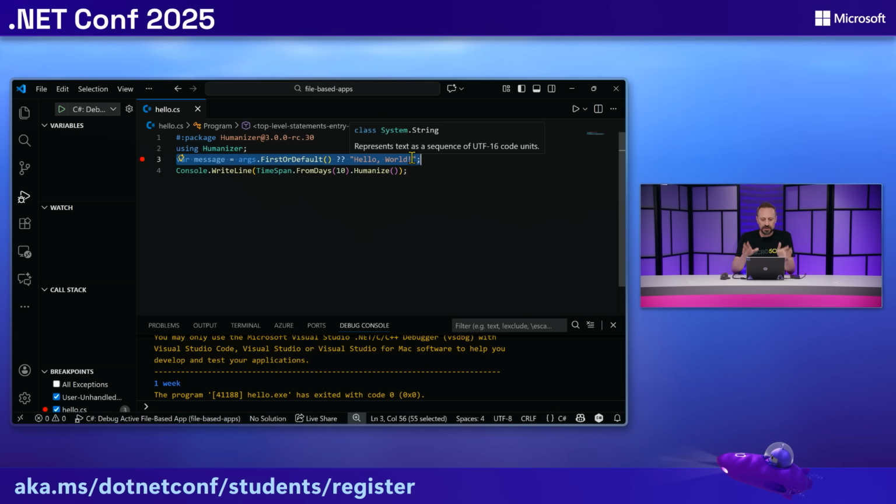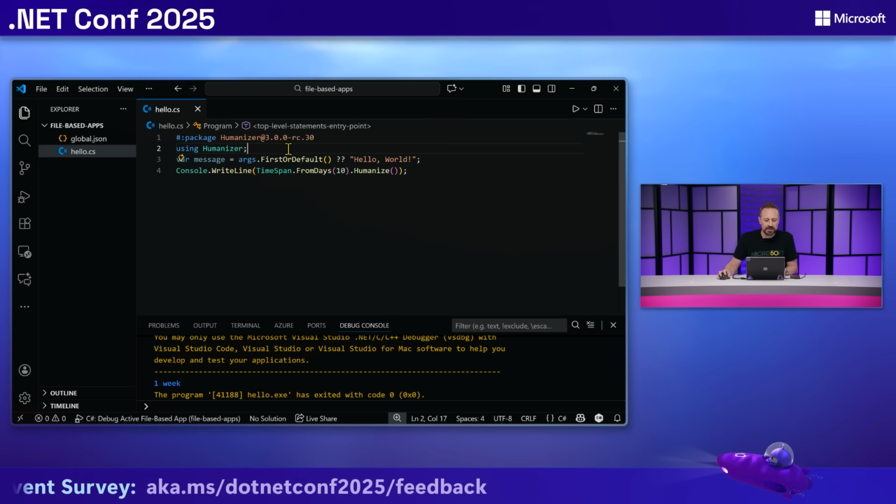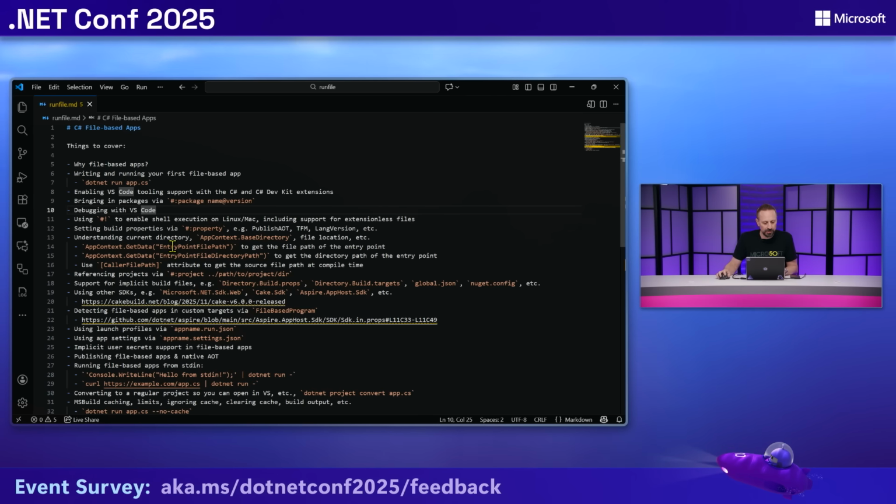So that is there, that is supported as long, again, as you have turned on support for file-based apps in the C# extension using that setting that I showed you a little bit earlier.